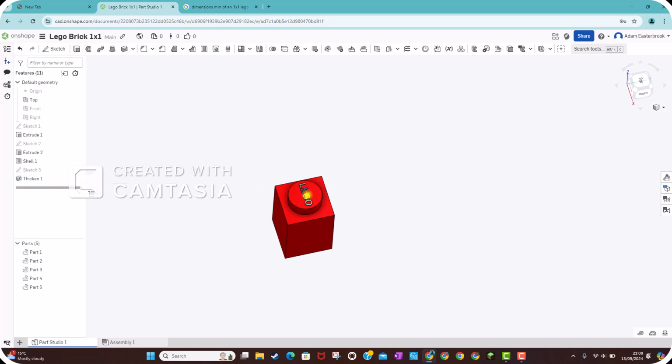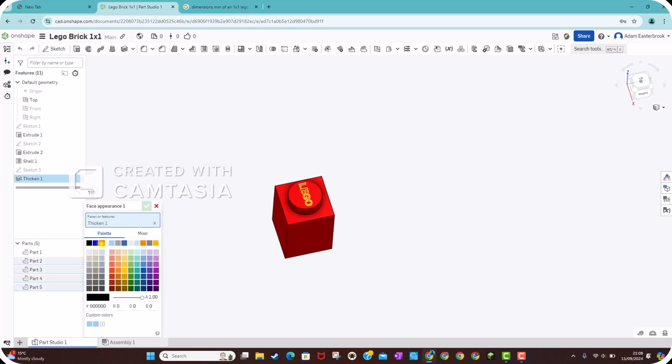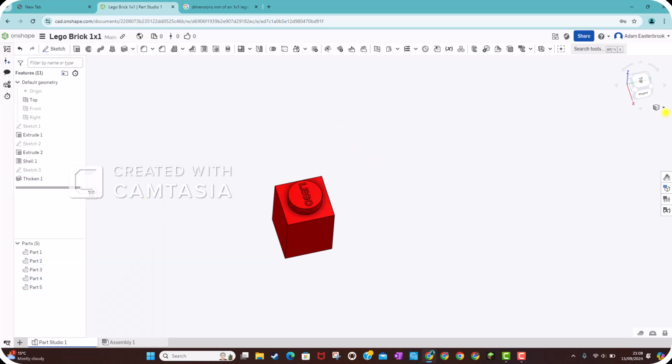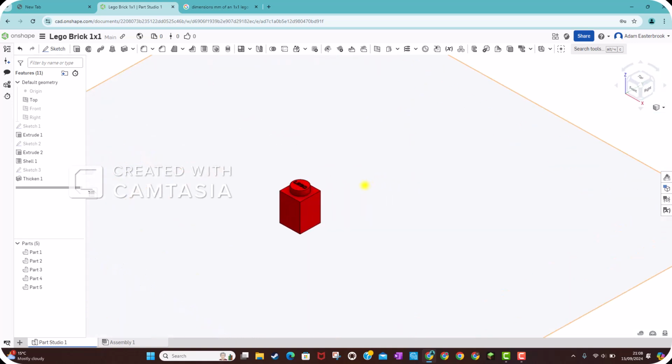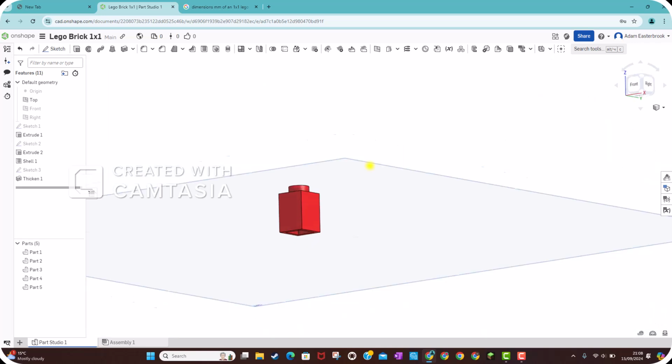However, my Lego sign is still not the right color. So I'm going to right click, and I'm going to choose add appearance to feature. And you guessed it, I'm going to choose red, and I'm going to green tick it. There we go. That is your Lego 1x1 brick complete.